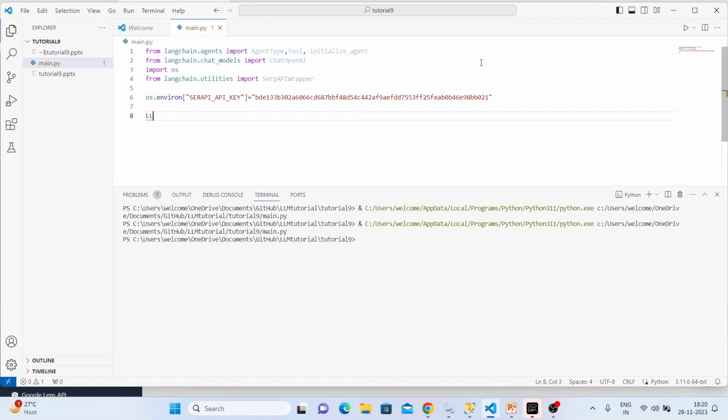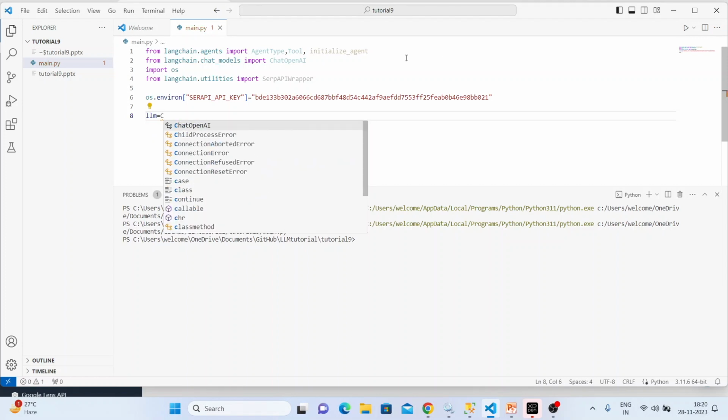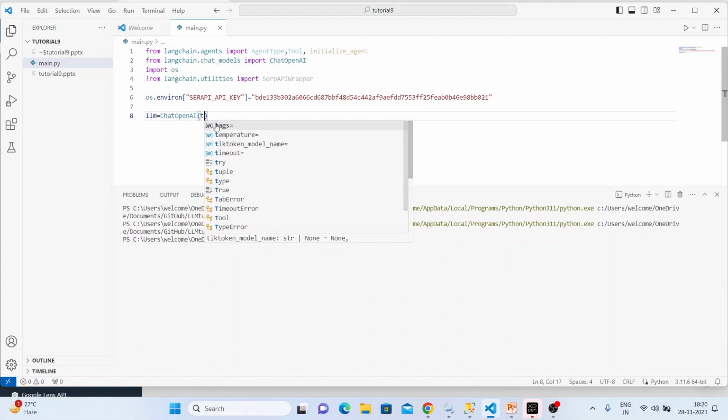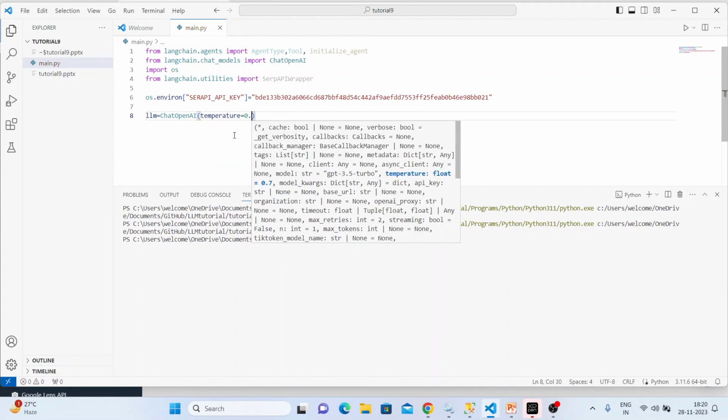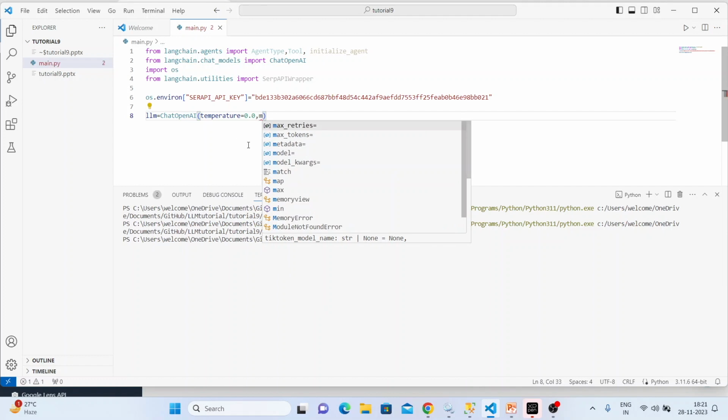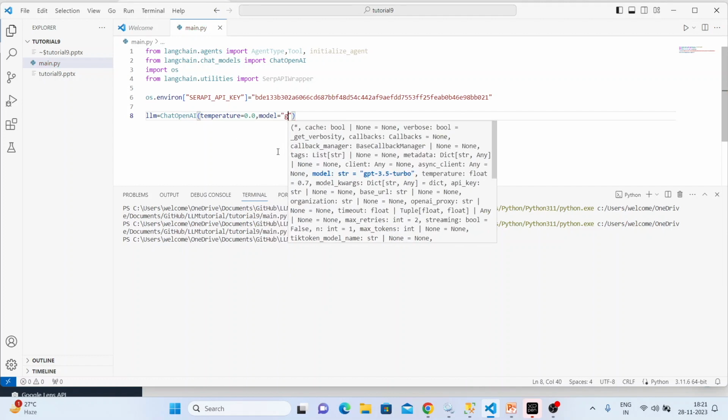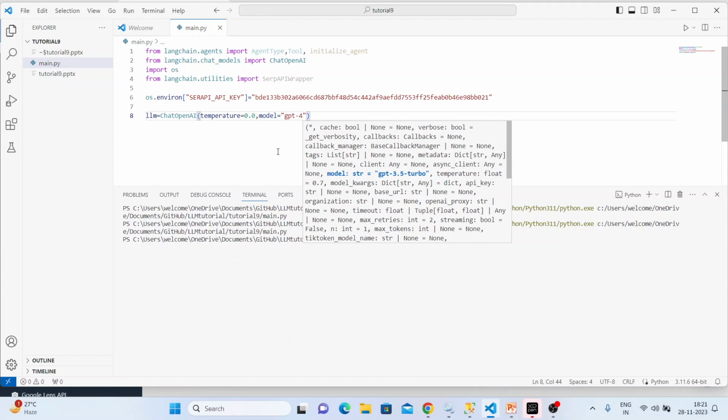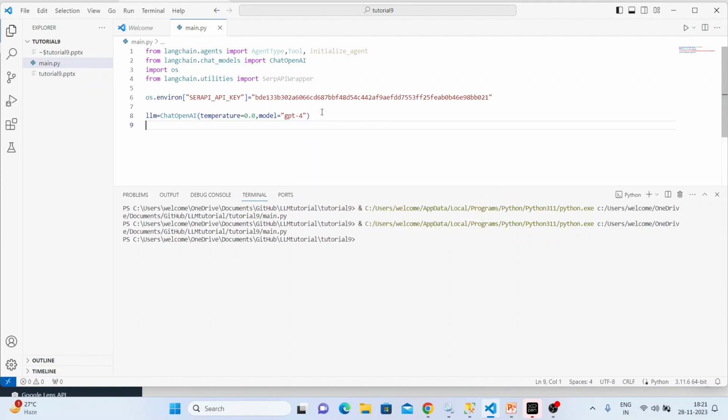So in the small LLM, it will be ChatOpenAI, then temperature is equal to 0.0, and then model equals GPT-4, right? Now we're going to generate the toolset. So basically, before we create our toolset, we're going to create an object of this thing, right? Okay, so let's see.